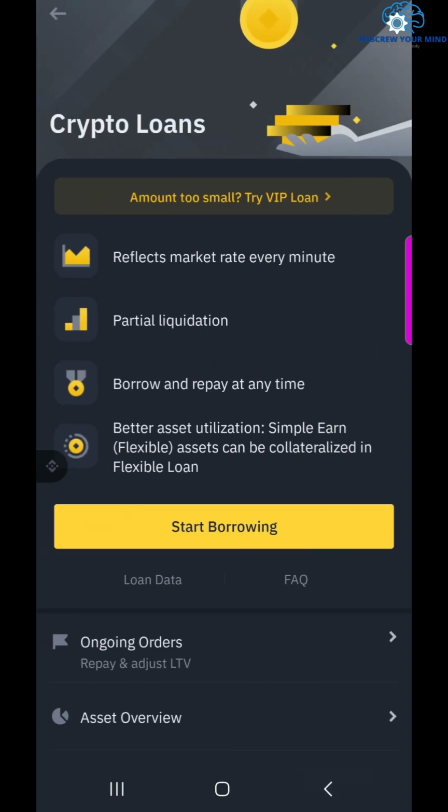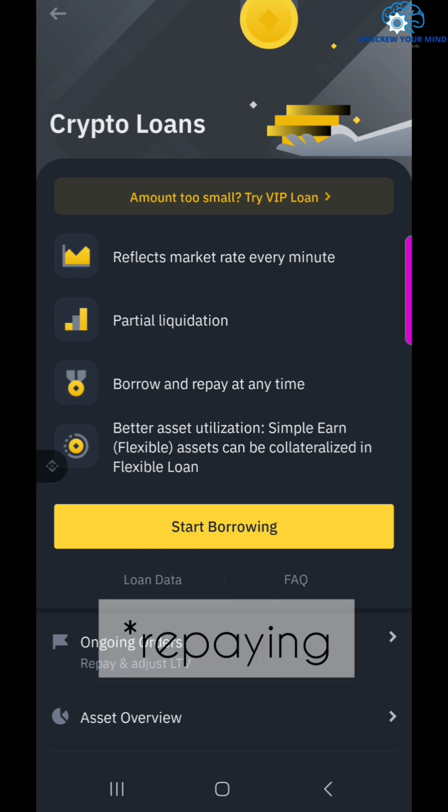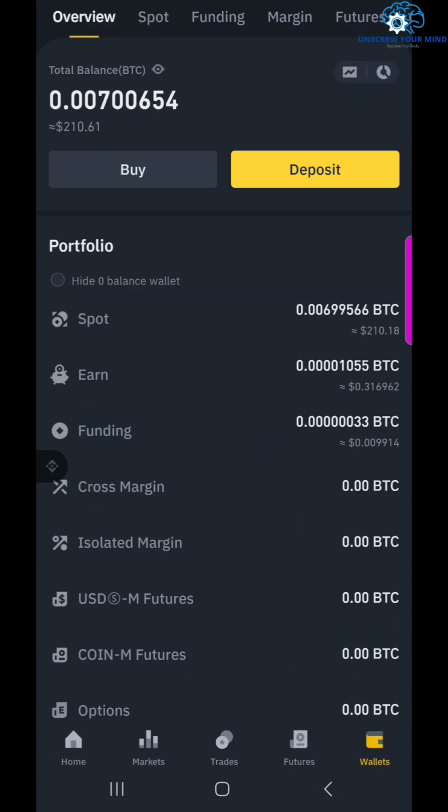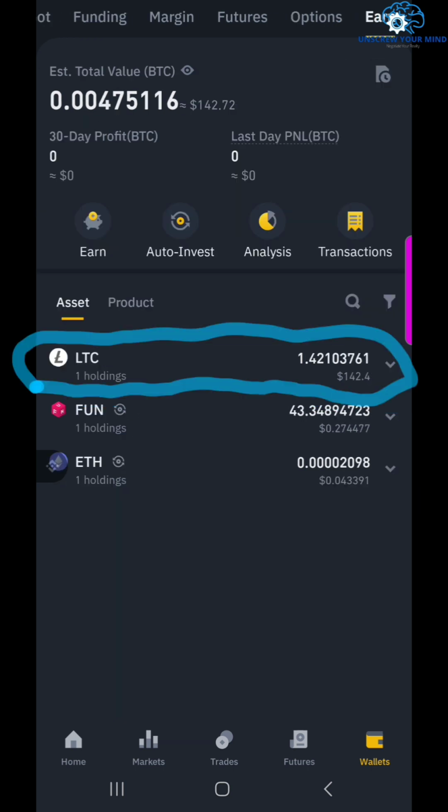So that is the very easy and simple way of repaying your crypto loans. And after servicing your loans, everything else will be back in your account. And if you remember, when you were taking the loan, they said that they're going to subscribe that to Simple Earn. So you're going to go to your Earn wallet, and you're going to see that we have our LTC, we have our 142 there.